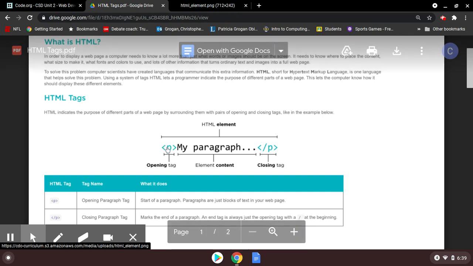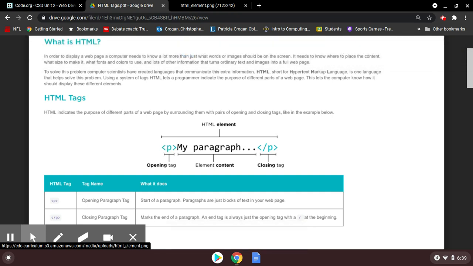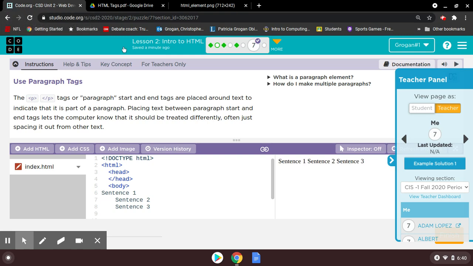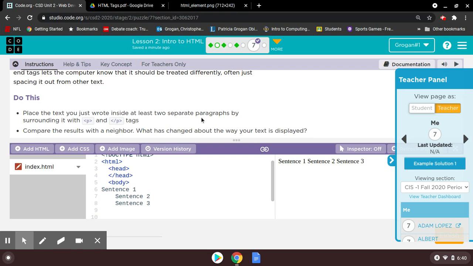Anytime that you have a line of code, or later on when we get to actual paragraphs, if you have code that wants to go into a specific paragraph, you have to implement opening and closing paragraph tags. So we'll show you how that works. I'm going to place the text that I just wrote inside at least 2 separate paragraphs by surrounding it with opening and closing paragraph tags.